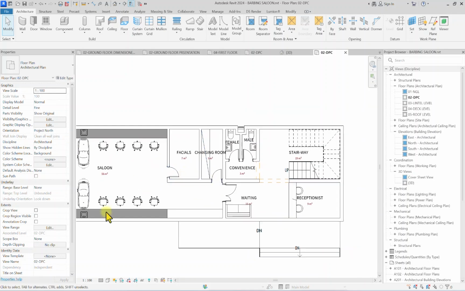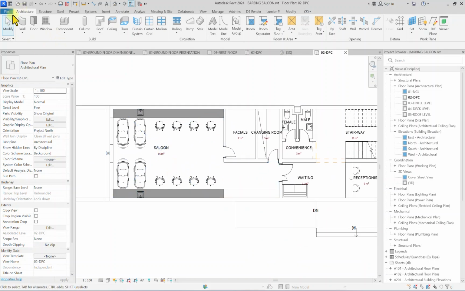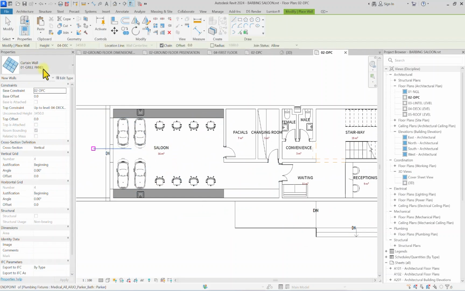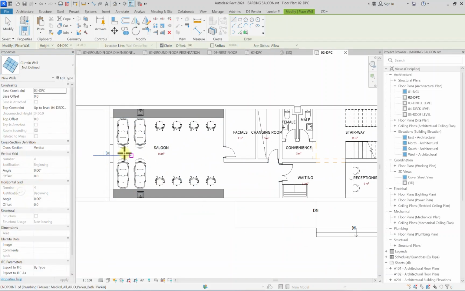But me, I usually use curtain wall embedded curtain walls to serve as windows. Then I'll put curtain wall embedded windows. Okay, so now I'm just going to go to wall, click on this drop down, and select this non-defined curtain wall.